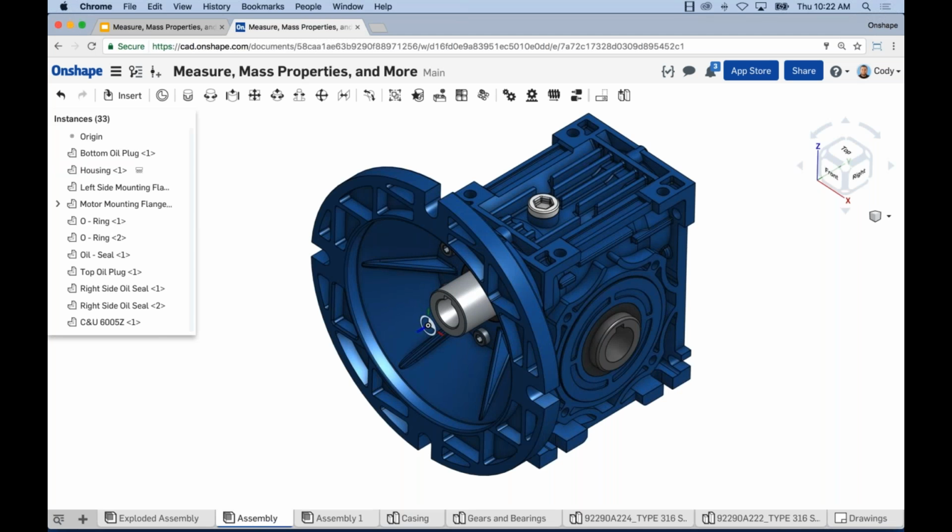Now, I should mention this just briefly. The process is really the same on mobile. A commonly asked question is, can you measure on mobile? And the answer is yes. Same exact process. In fact, you'll see the same icon. So just tap the part. You'll see that mass properties icon appear where you can get this same information. The same thing goes for measure, by the way.